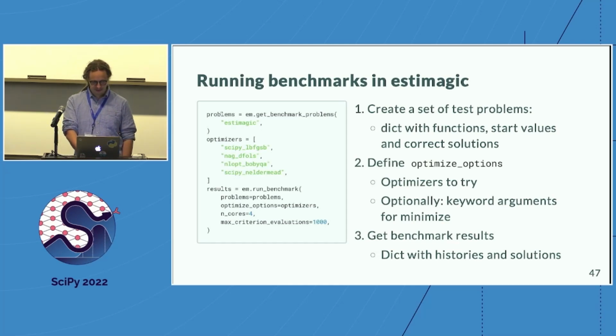And you don't really have to understand the format in which the benchmark problems are stored. It's a dictionary having the functions and some information, but you're usually not going to modify this manually. You're just passing it to some other functions.